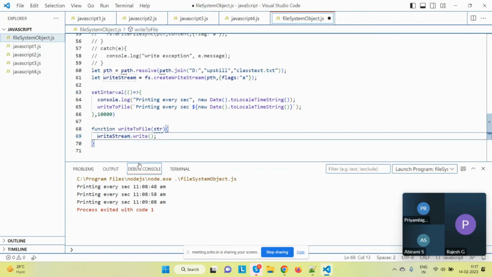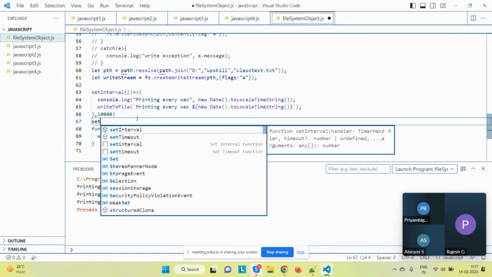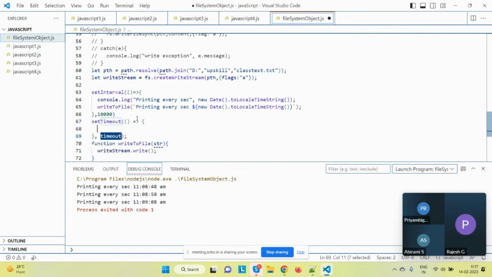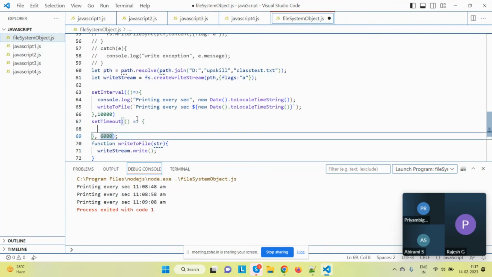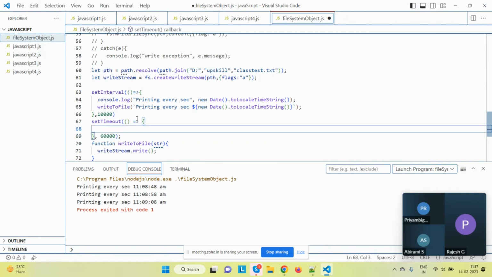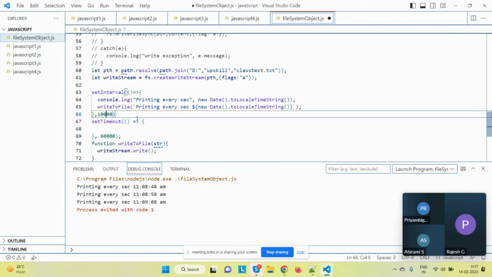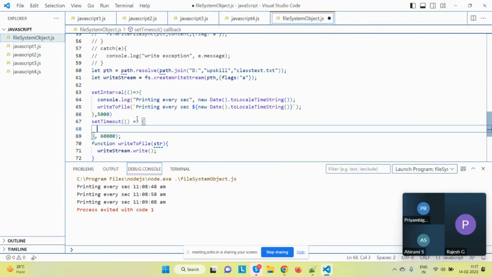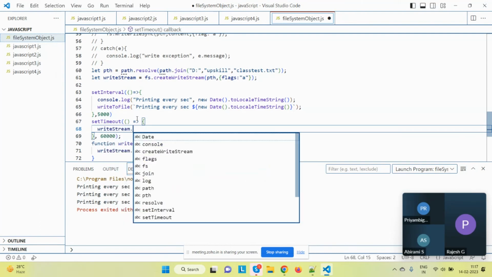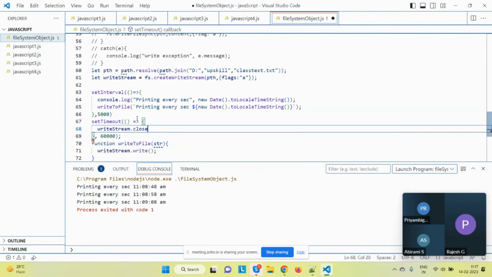So there is another way you can do it. That is called set timeout. I want to timeout after 60 seconds. I want to write to the file every 5 seconds, and I want to timeout after 60 seconds. So what do I need to do? Write stream dot close, or end. End is there, close is there. So I can do the write stream dot close.